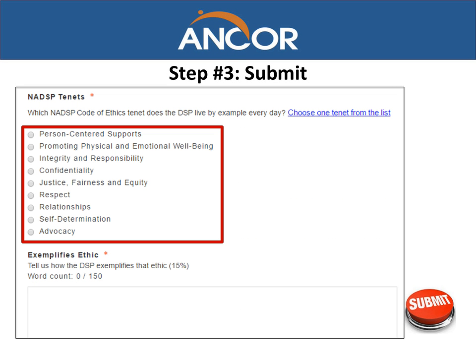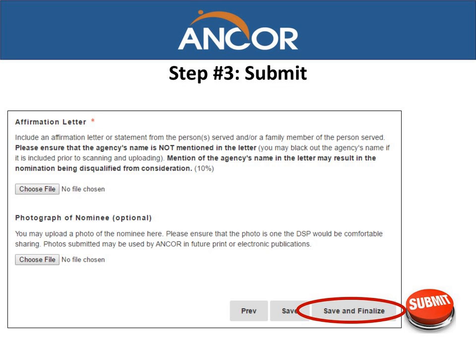Okay, so now that the rules are out of the way, let's get to answering questions. I don't have screenshots for all the questions because they're pretty self-explanatory. You do have a 150-word limit for each answer. Remember, it's not about how much you write, but what you say that is important. I did want to highlight the question on NADSP tenants because it's a little different from the others. On this one, you will first select one of the 9 tenants to describe using the radio buttons, and then answer the question.